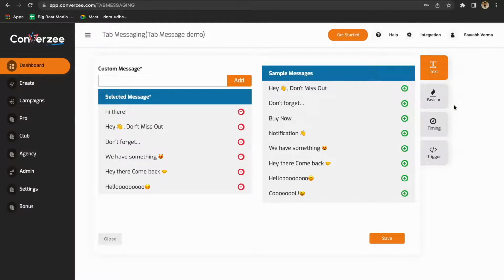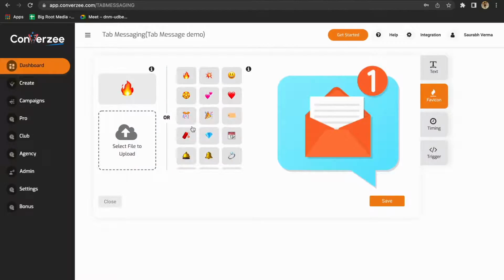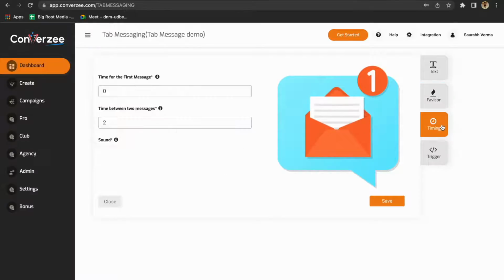The second option is to click on favicon and select the type of favicon, the emojis basically, that you want to display. I pretty much like this one, or I can change it to flower. So I have changed the favicon as well. Now the timing part. In the timing, you'll have to enter a time for the first message, which is after how much time you want to display your first message, and the time interval between two messages. This sound option is pretty clear. You can enable the sound notification as well. So I'll enable it.